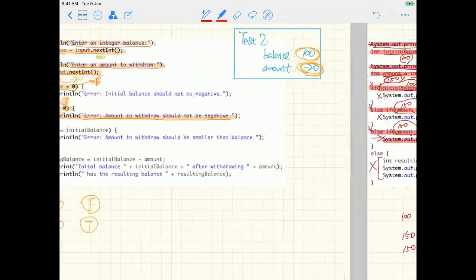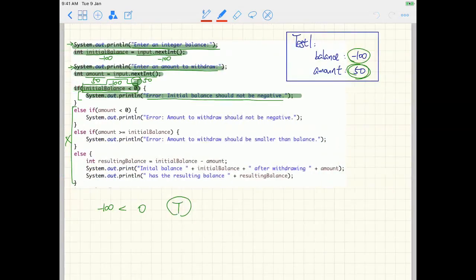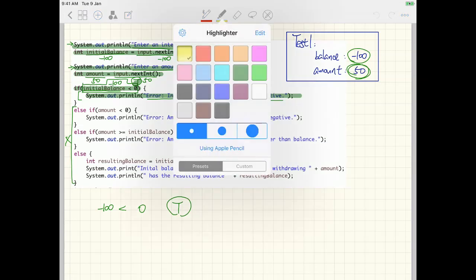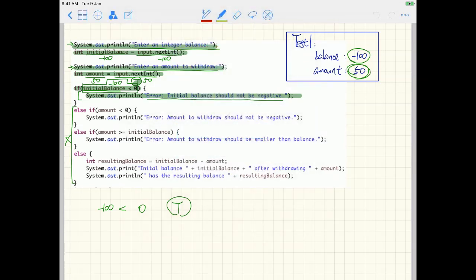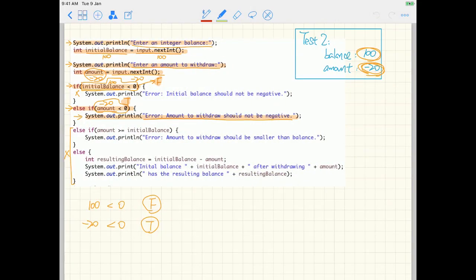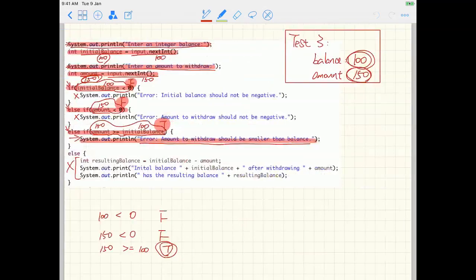I really want you to compare and see exactly how the execution flow works. It's really important for you to understand. Let me use yellow. In the first test case, we bypass everything over here. For test case number 2, we bypass this one and this one. For test number 3, we bypass over here and over here. It's really important for you to see that exactly one branch will be executed. Only one, no more than one, just one.